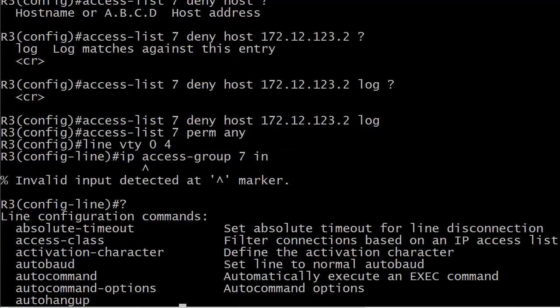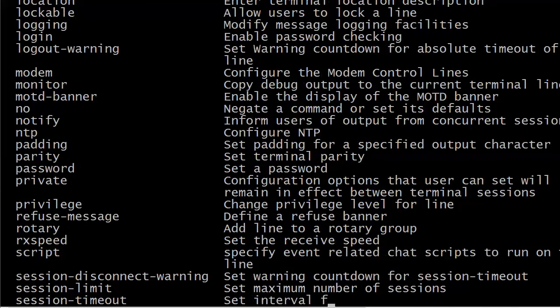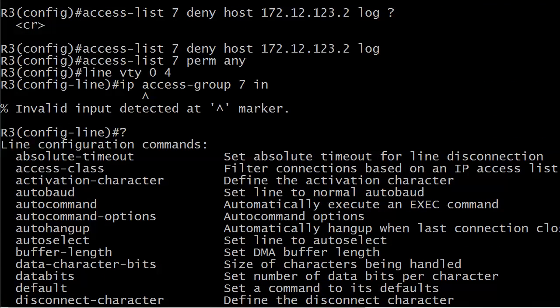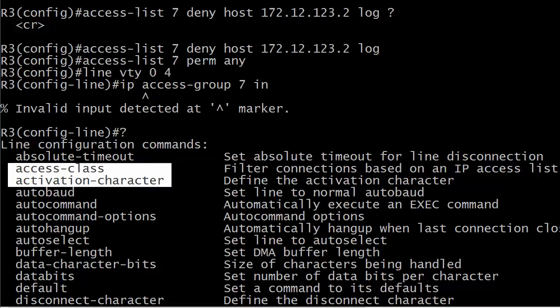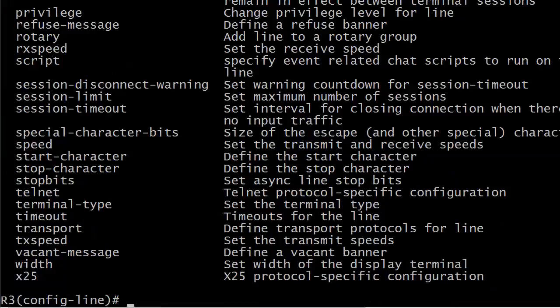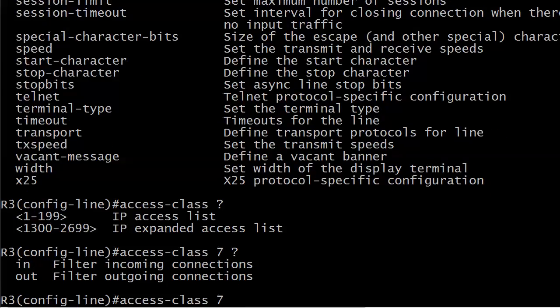So let's run IOS help to see all the options you have for your VTY lines. Don't mean to intimidate you, because you can go a long way without ever using a lot of these commands, but they are all still around. The one that we're looking at is right at the top. It's access class. Watch this on your exam. It's not access group, it's not IP access group, it is access class. Filter connections based on an IP address list. That's what we want. You still have to put the number, and you still have to put whether they're coming in or out, and obviously telnet connections coming in. And that's it.